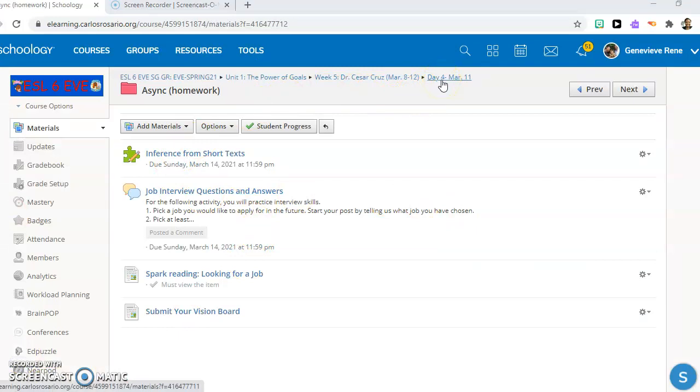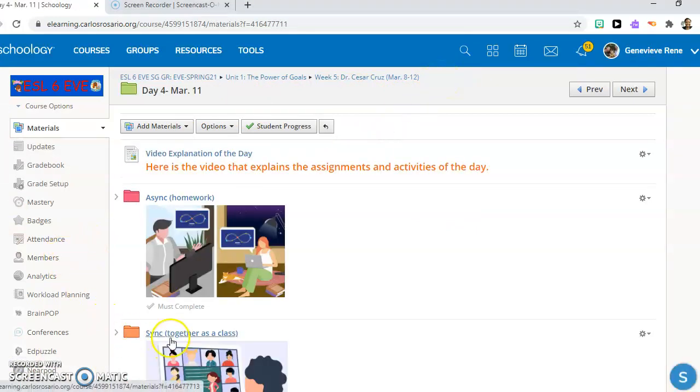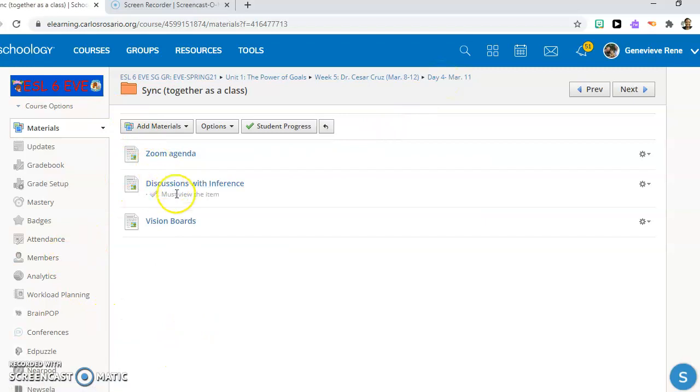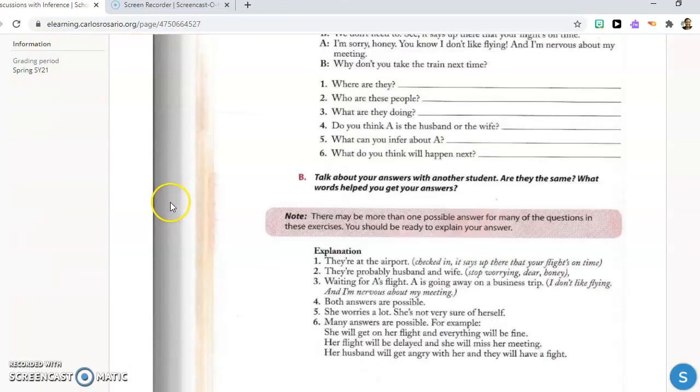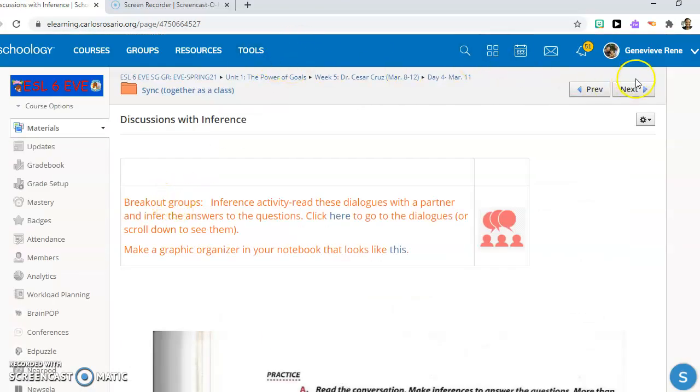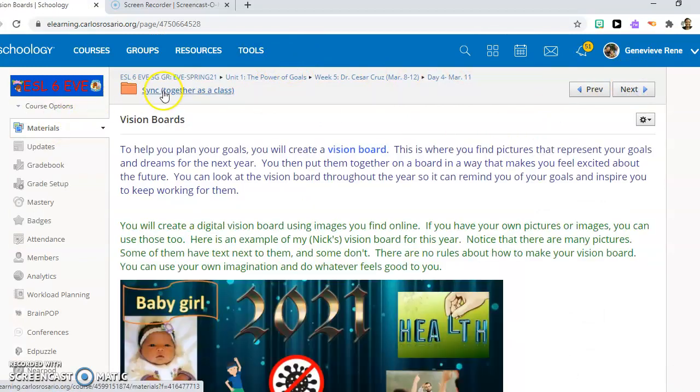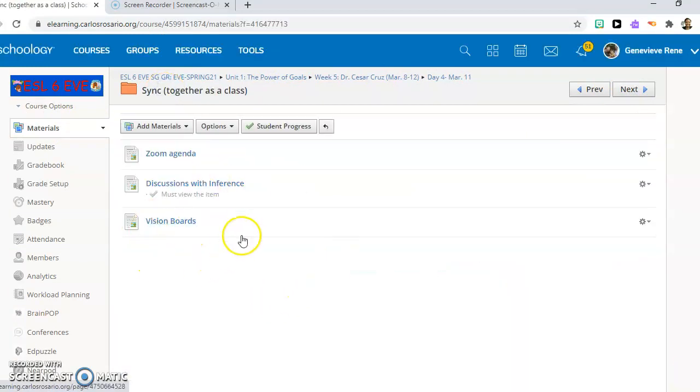Let's go to sync. Remember, it is Thursday. We have Zoom class together. We will do a quick discussion with inferring, and then we will go into our groups. Remember it's Thursday, so we will go into our reading groups and work on some Spark techniques and some reading techniques to make us better readers.